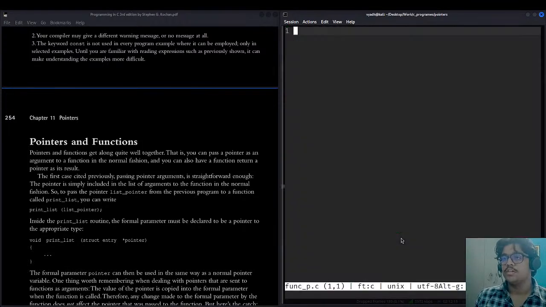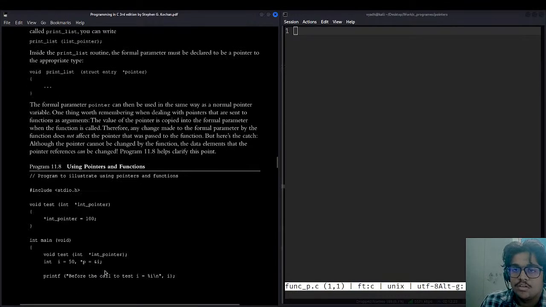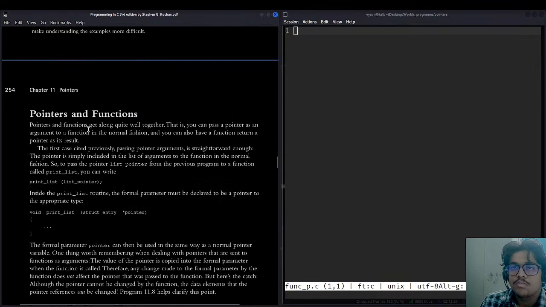So pointers and functions. Pointers and functions get along quite well together. That is, you can pass a pointer as an argument to a function. Okay. So argument, you all know in functions. So the first case cited previously, passing the pointer argument, is straightforward enough. The pointer is simply included in the list of the arguments to the function in the normal fashion.